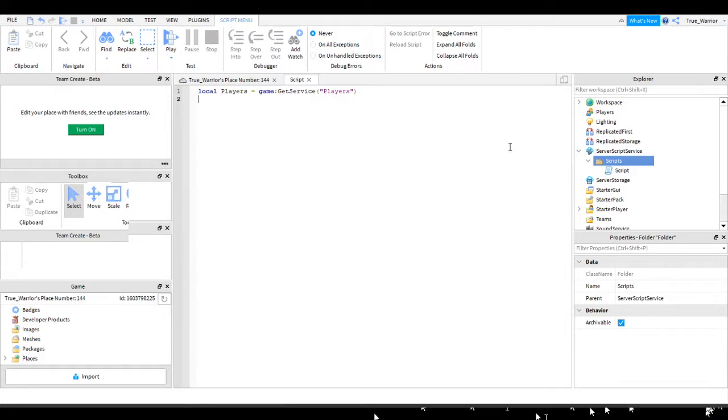So next up is local data store equals game get service, and that just pulls up the data store service, which allows you to save. Nothing too complicated yet. And I'll call this variable, this is the variable that we'll be using to save using get async and set async.